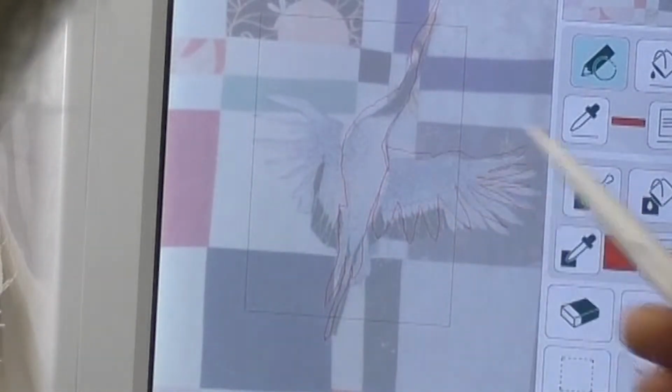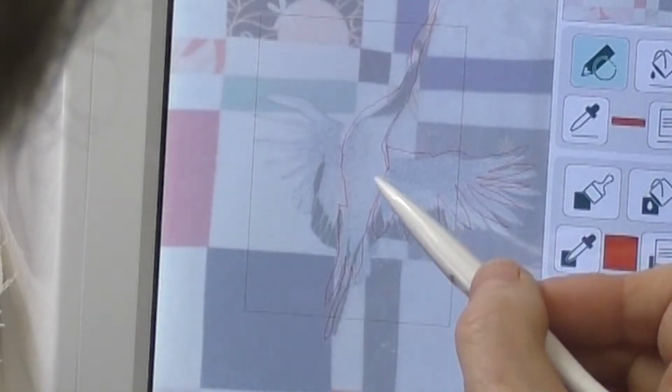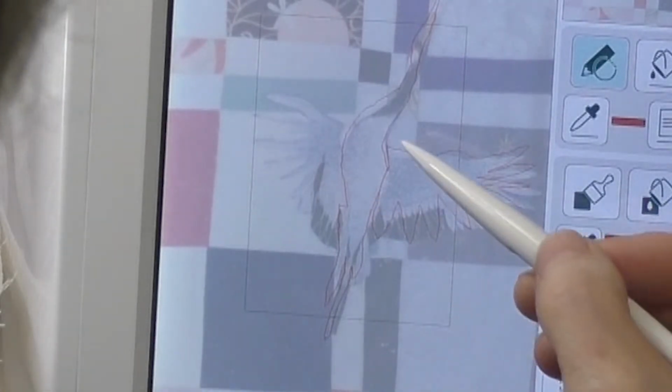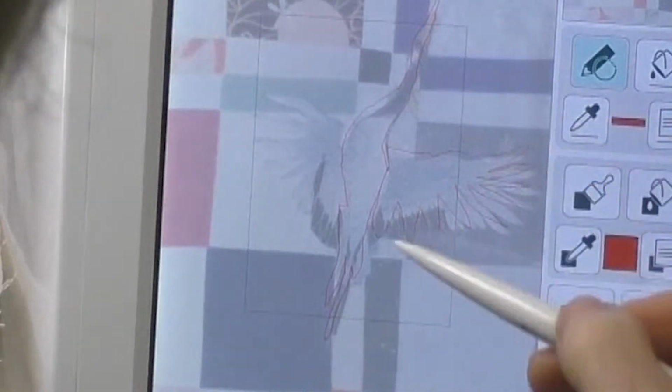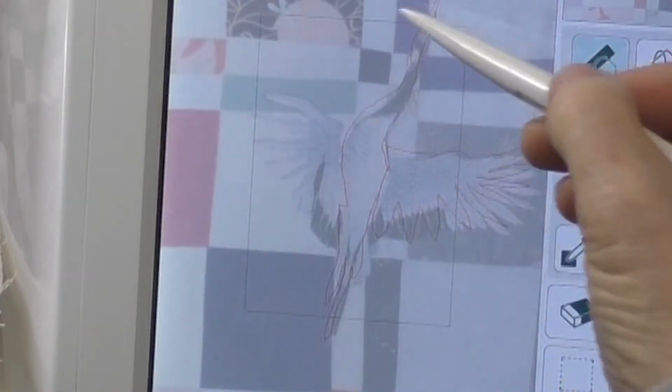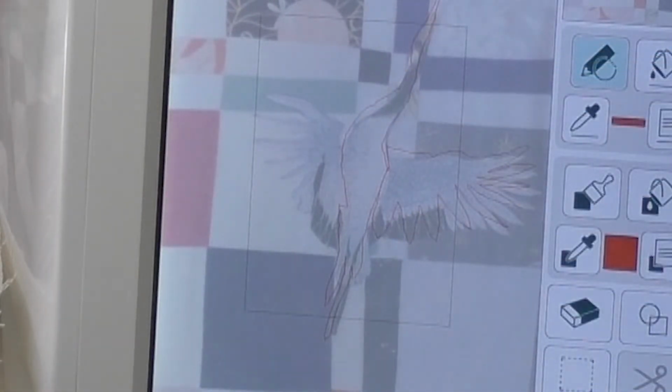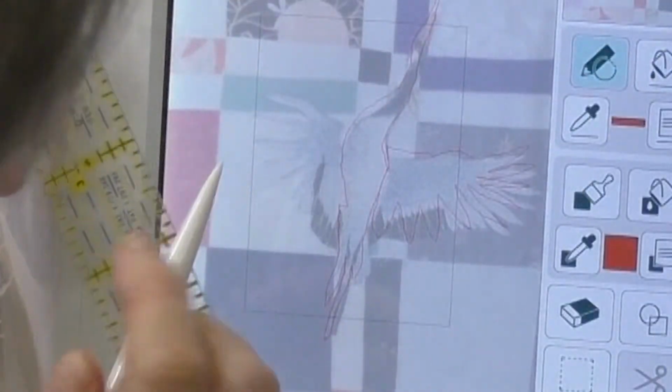Now, even though that's a separate unit, as long as it's touching the other one, the computer inside the machine is going to create this as one continuous design. So let me try my other wing.